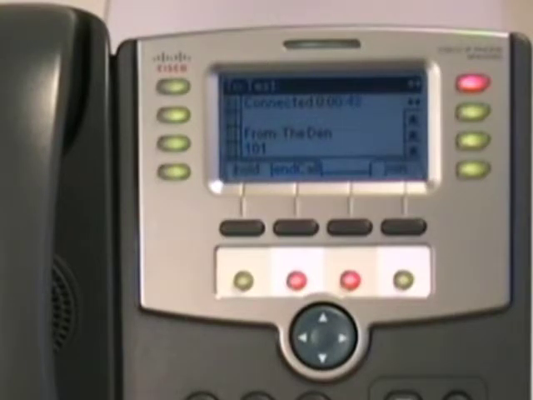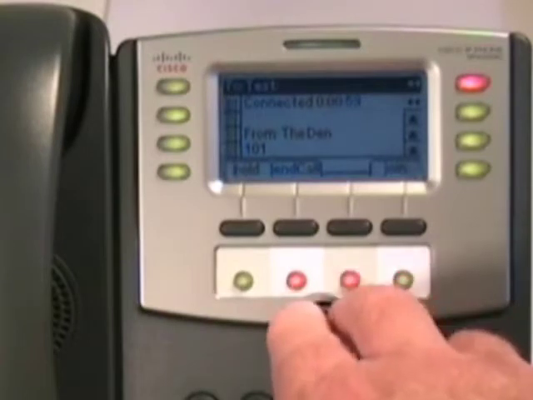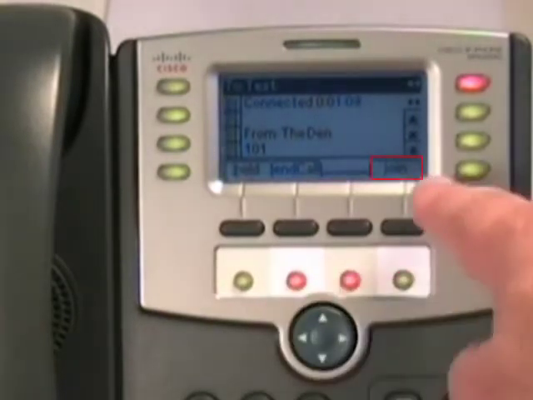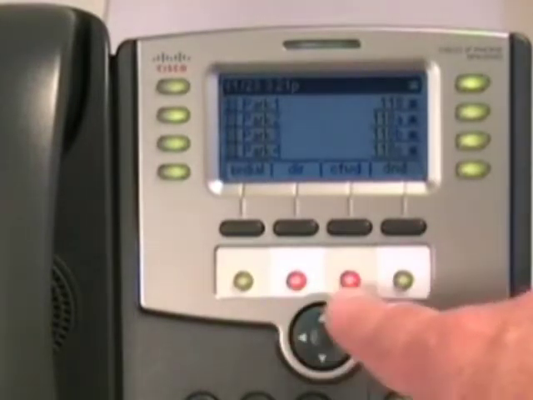If you wish to leave the conference and complete so that all 3 parties hang up, press the end call soft key here. However, if you want the other 2 parties to remain in conference, and those are these 2 extensions I'm monitoring here on this busy lamp field, press the join soft key. By pressing that join soft key, this phone returns to an idle state and the other 2 parties remain joined in conference.